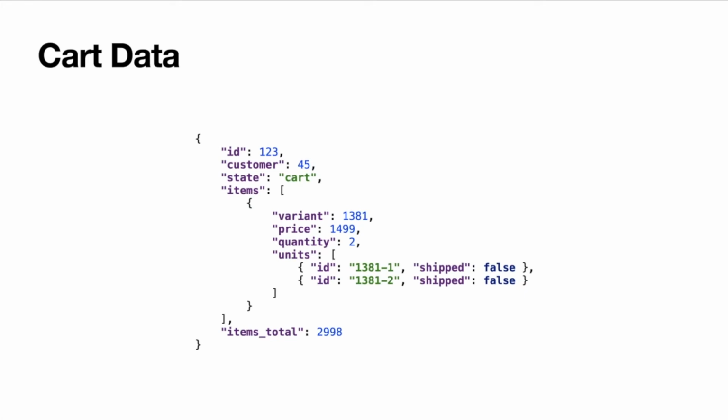So when you have an API that returns a shopping cart, this is the kind of data that it would return. It gives you some customer information, has a state, it has some items in there, stores the variant for an item, it stores a price, quantity, it delivers the units. So this is how we would present that data to the browser. So yeah, this is a new way of looking at it, and it's kind of nice, right?